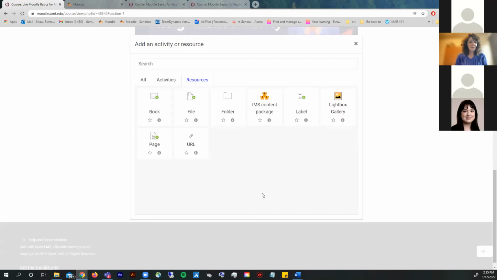I like to organize them by thinking about the size of content you want to share. Label is for small content. Pages is for medium amounts of content. Book is for very large amounts of content. Folder is for multiple files that you want to share. If you have more than 3, I recommend putting those in a folder.